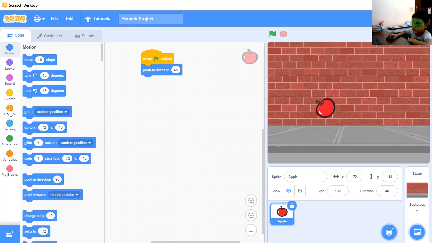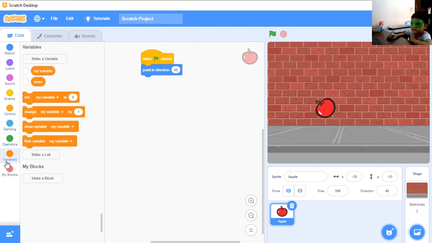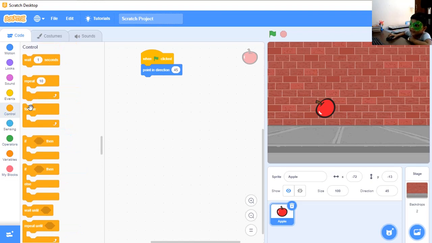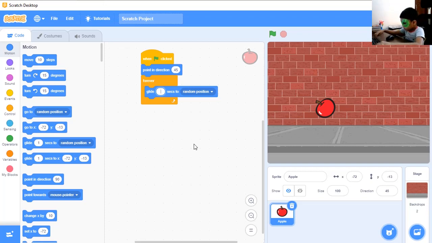Then you need to make this go again and again and never stop it. So what is it? Correct, it's forever. Now what you need to do is make it move in a random position. So we need to put glide 1 second to random position. You need to change this 1 to 1.5.